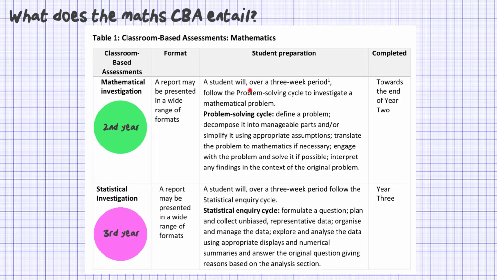A student will, over a 3-week period, follow a problem-solving investigation, a mathematical investigation. So it's a problem-solving cycle. All of that's just saying that you need to come up with a problem, basically, and you need to solve it. And that needs to be completed in second year. So we'll just skip by there and have a look.